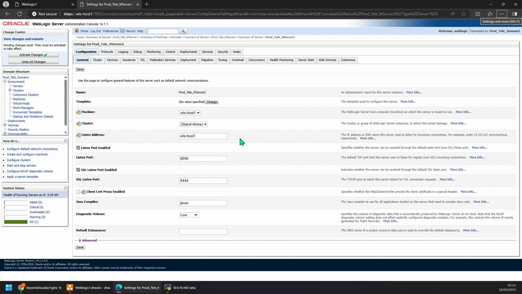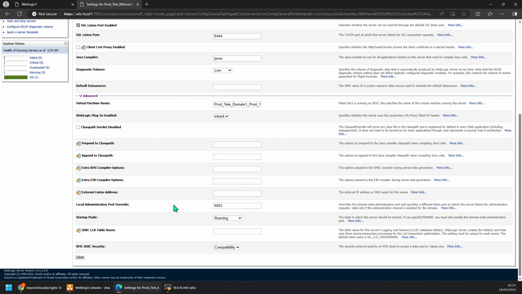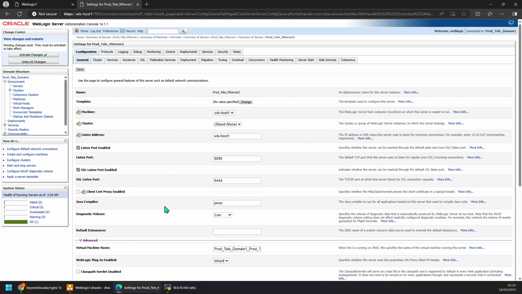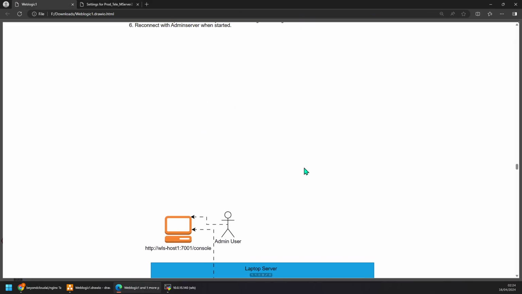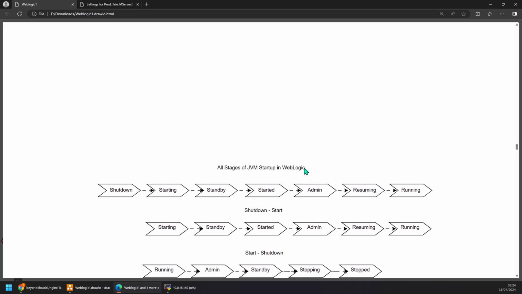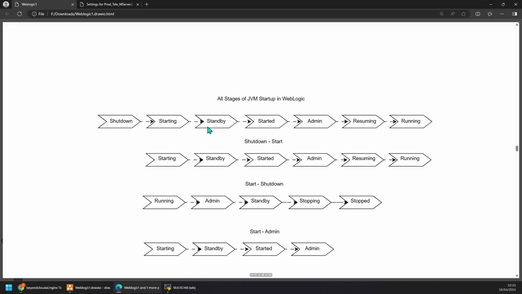In terms of the other things which I promised to show you, one is the advanced section. Here you can see the startup mode. You can select administration mode here. If you select this administration mode, every time you start the JVM, it will go to admin mode, or you can go to the standby mode. As I've shown you in the architecture, when you select standby mode, it won't start the application itself or the dependencies, so it will go to standby mode.